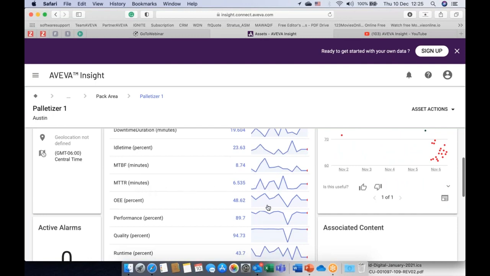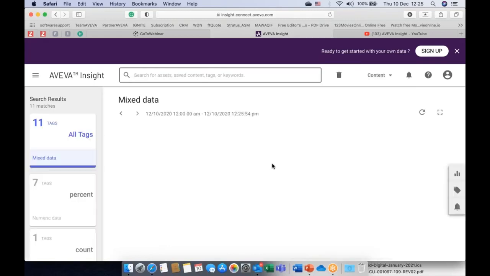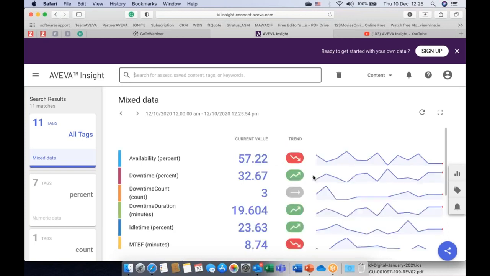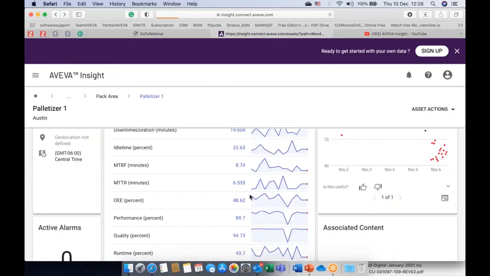By the way, those dashboards, those pieces of information, are pretty much drill-down information. So you can click on any of those provided items, and you will be navigated to the actual graphic related to that information. So let's go back to the palletizer.